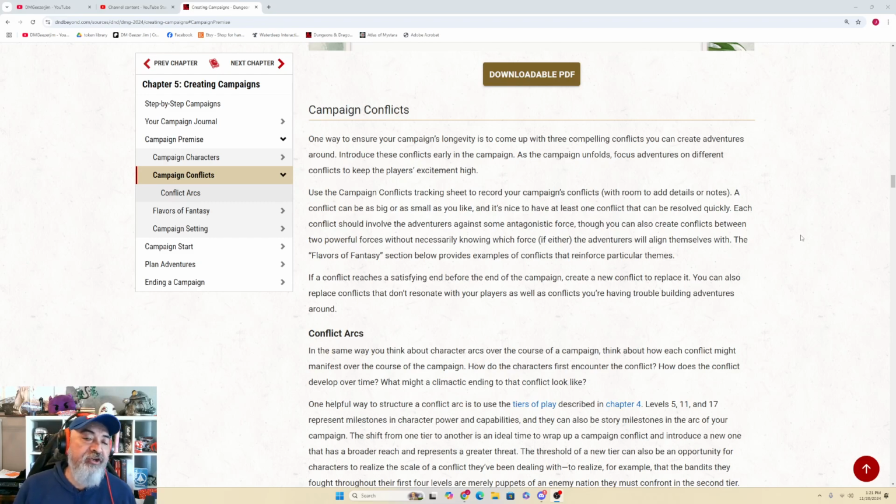Each conflict should involve the adventurers against some antagonistic force, though you can also create conflicts between 2 powerful forces without necessarily knowing which force, if either, the adventurers will align themselves with. The Flavors of Fantasy section below provides examples of conflicts that reinforce particular themes. If a conflict reaches a satisfying end before the end of the campaign, create a new conflict to replace it. You can also replace conflicts that don't resonate with your players, as well as conflicts you're having trouble building adventures around.